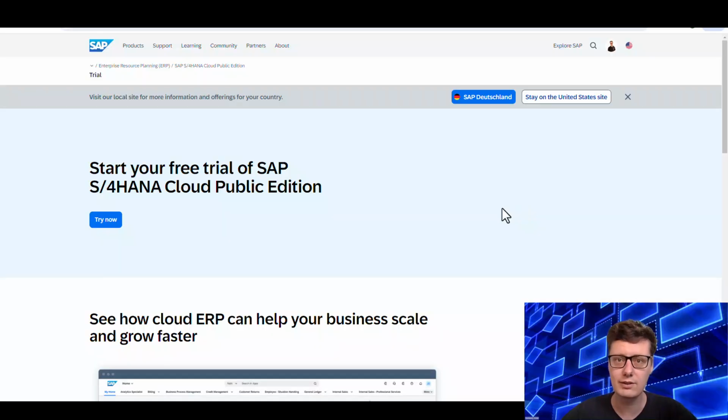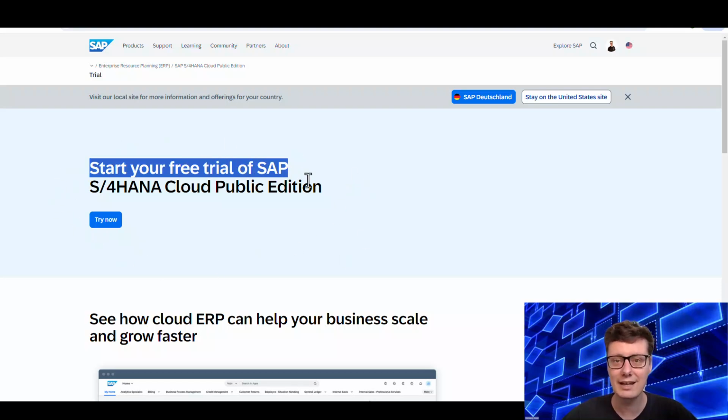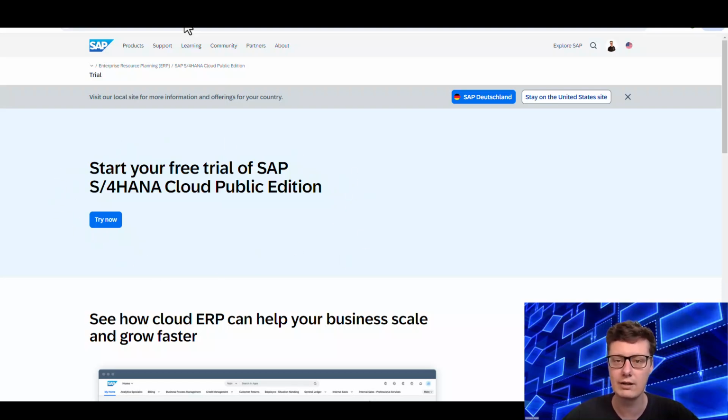For the test, I got myself an S/4HANA public cloud trial environment. Anyone can get an S/4HANA public cloud trial environment for 14 days. Simply search for the term S/4HANA public cloud trial and register with your email to get started.